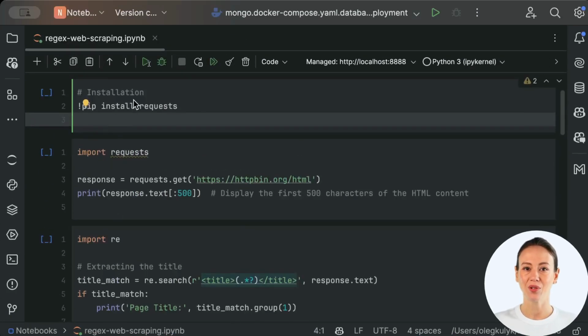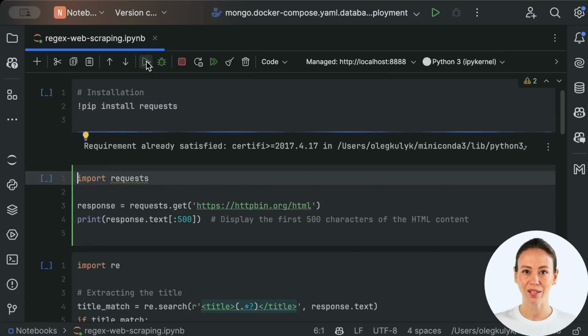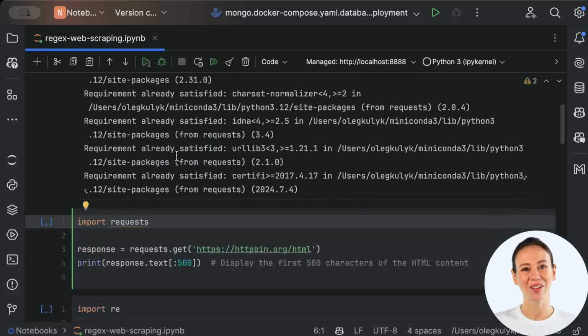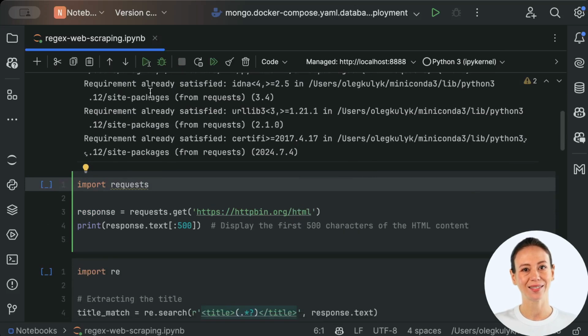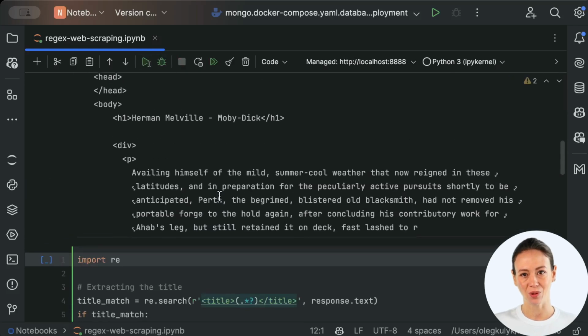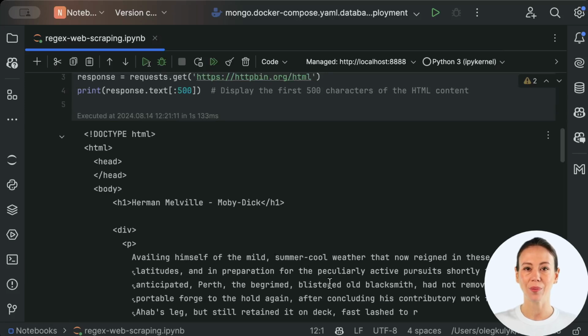Before we dive into scraping, we need to install the necessary libraries. We'll be using requests to fetch web pages and Python's built-in re module for regex operations. These tools are essential for any web scraping task. Let's install them. To begin our web scraping journey, we'll start by making a simple GET request. This will allow us to fetch the HTML content of a web page.